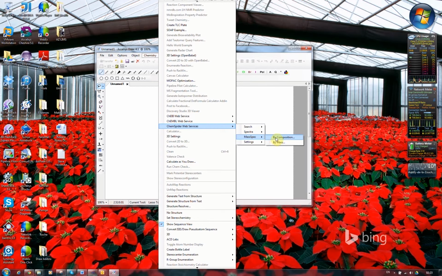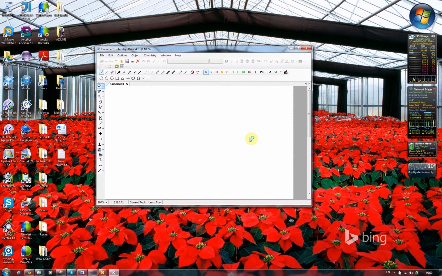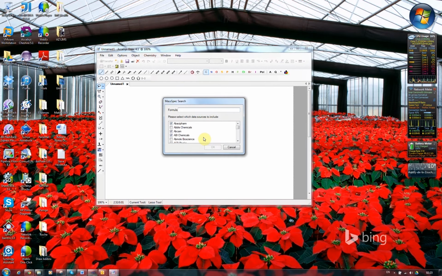So we'll go by composition first of all. This is the UI. I can type in a formula. There's a long list of databases that you can search in. There seems to be some limit on the number that you can select, but what I've done to save having to select them each time, once you've made your selection, it's saved as a setting of the add-in, so that when you come back in, you'll have the same settings again as you chose the first time.